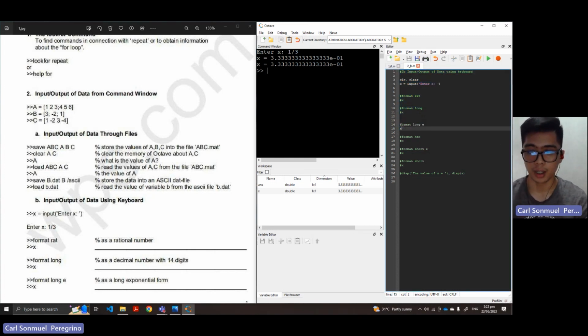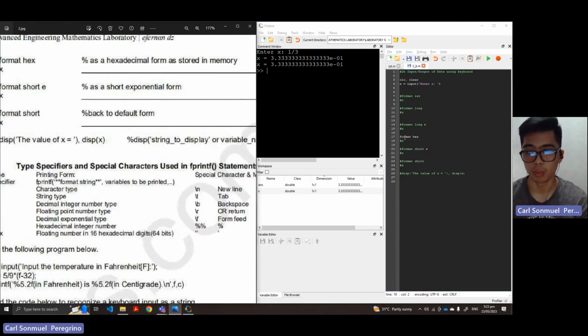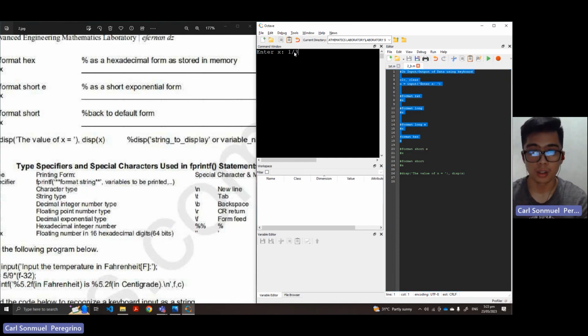So the next command is the format hex, which means the value is stored in memory in hexadecimal format. Oops. Save and then let's run. You can see here a value of F, meaning hexadecimal form.